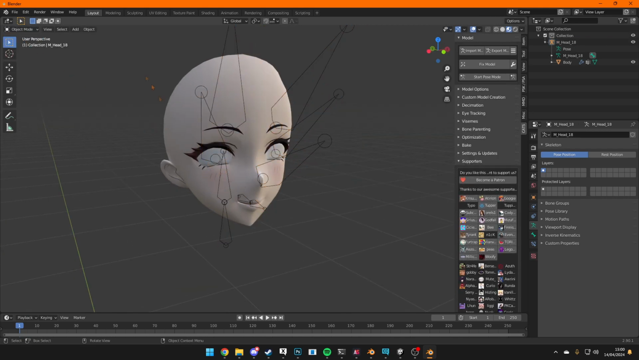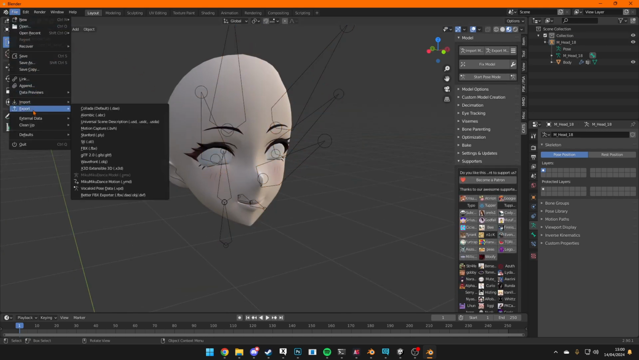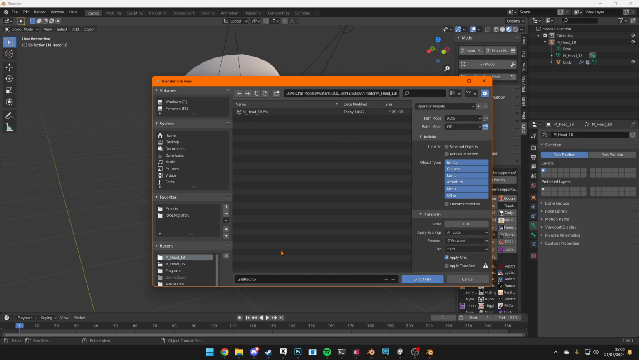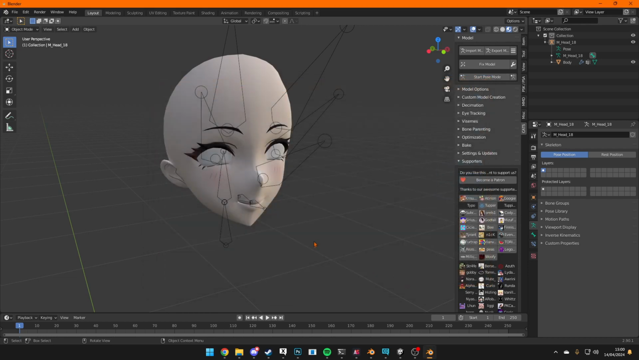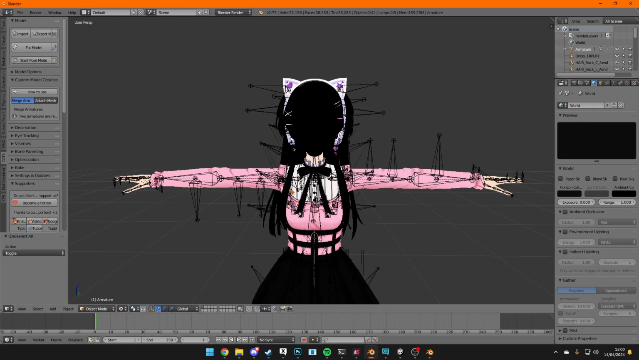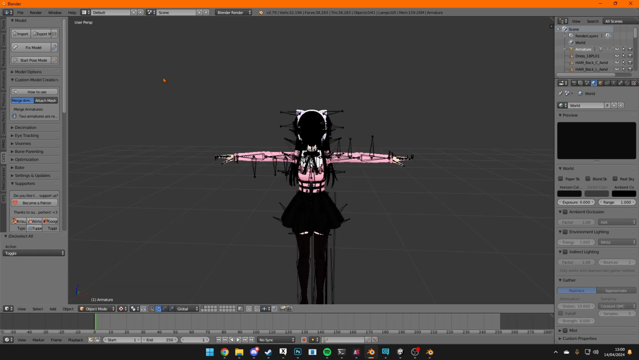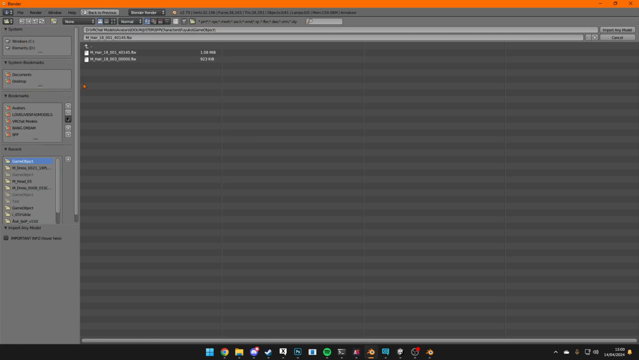This is the face we want. We hit File, we hit Export. Export is an FBX. Go to the folder, you got it. Let's just do Fuyuko face. Export. Back in here we go. We can now hit Import.